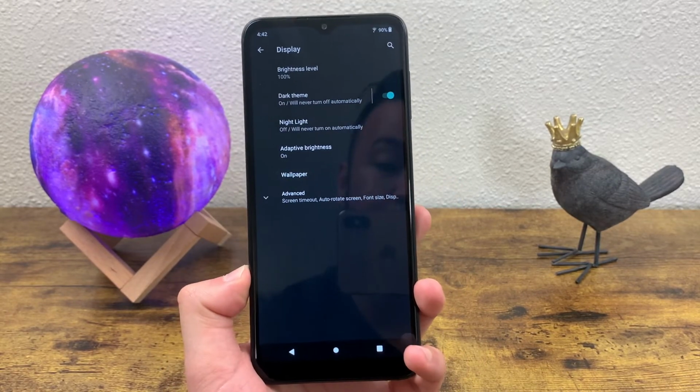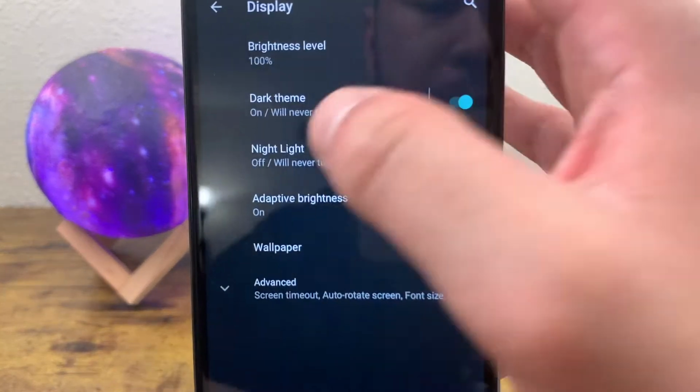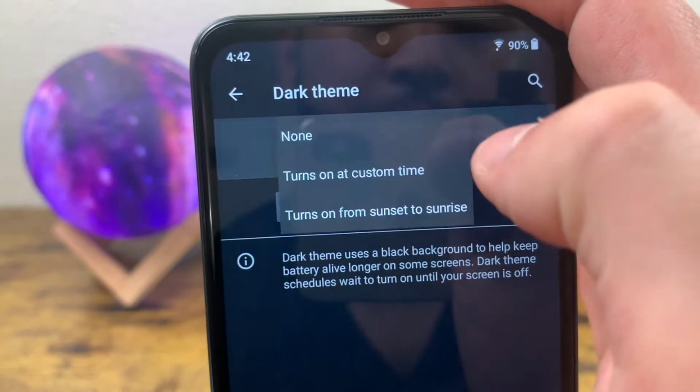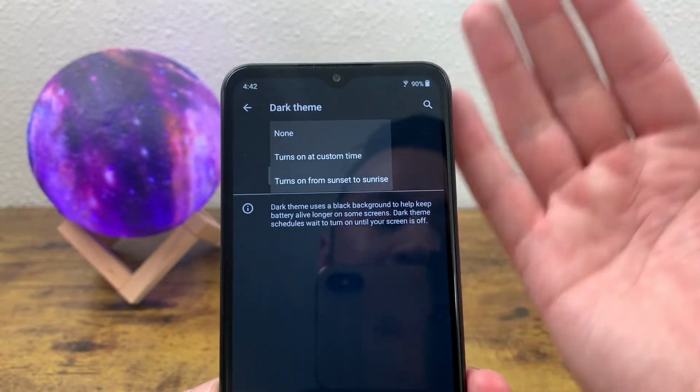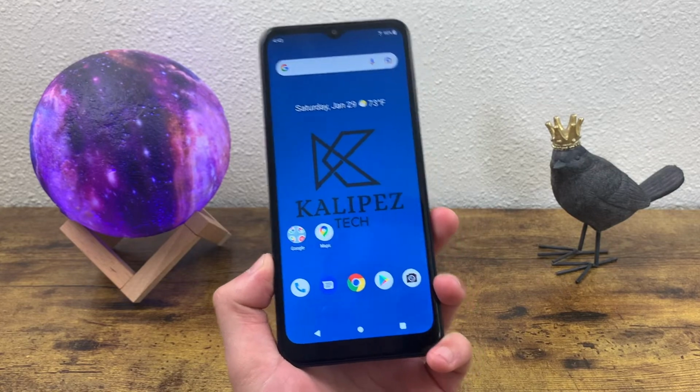You can also set a schedule so it'll turn on and off automatically. To do this, you're going to tap on dark theme. And as you can see, there's a schedule right here. And you can use a custom time or have it turn on from sunset to sunrise. The next thing I'm going to show you is how to change the screen lock.